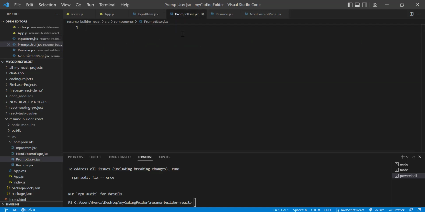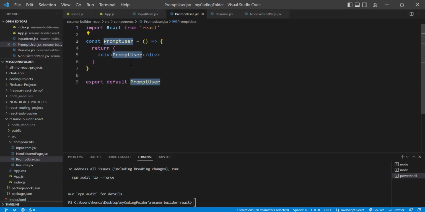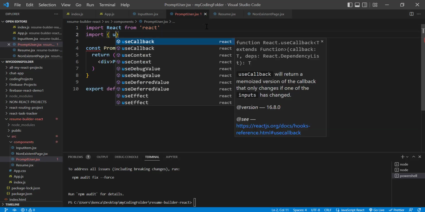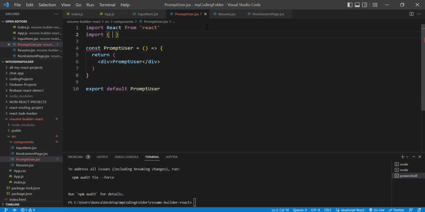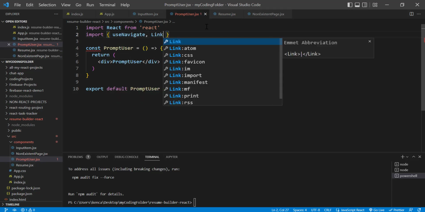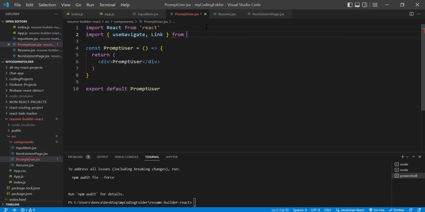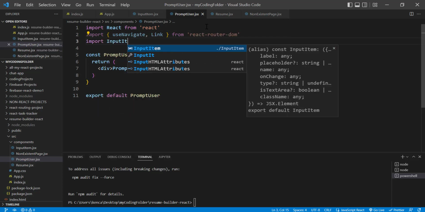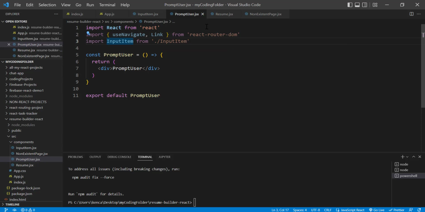So let's go on to our next component. Let's also do RFCE, and in here we'll be importing a bunch of stuff. Let's import the useNavigate hook, so useNavigate, and we'll also need the Link property from React Router DOM. And let's import our input item and have that autocomplete itself.